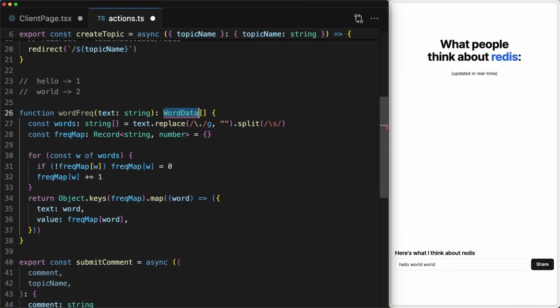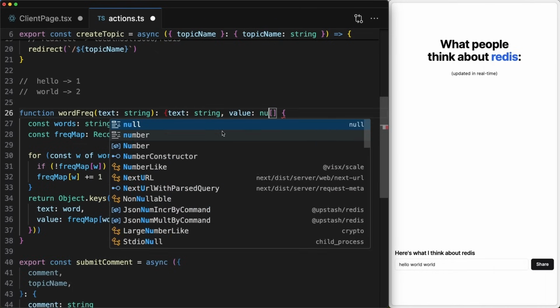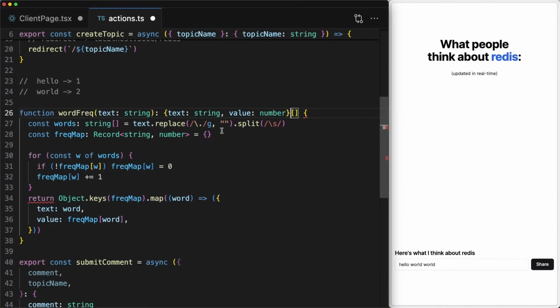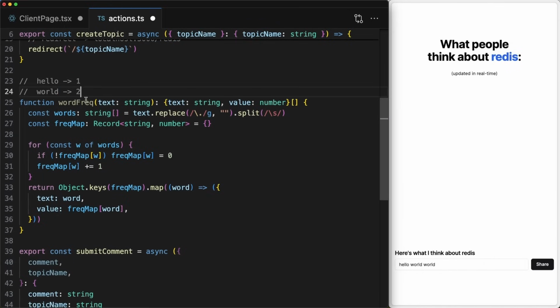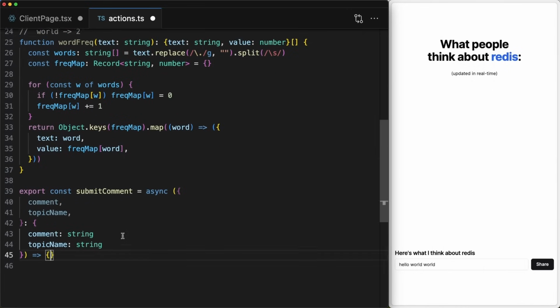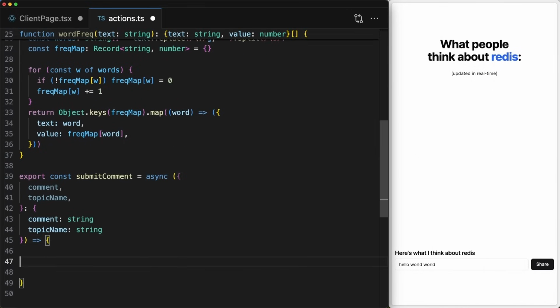It's pretty simple. If you've ever worked with JavaScript, this will make sense intuitively to you. And now instead of the word data type, we can simply say this is going to be text string and value number array as we did earlier as well, right? So TypeScript will be happy. Beautiful. Okay, let's just leave the example there in case you want to look at it. And let's continue in our submit comment function.